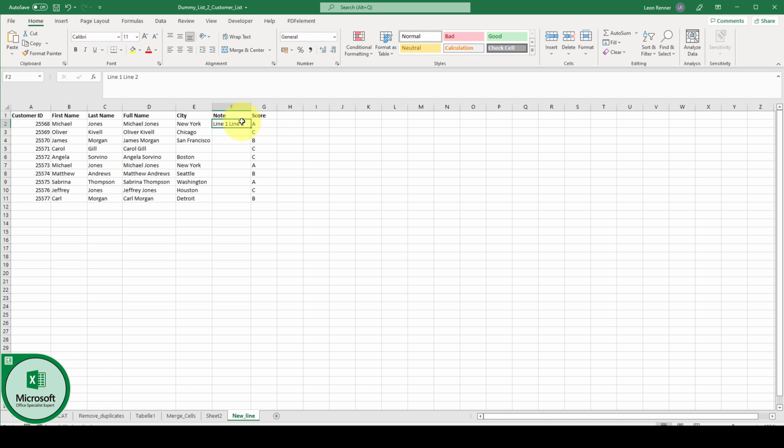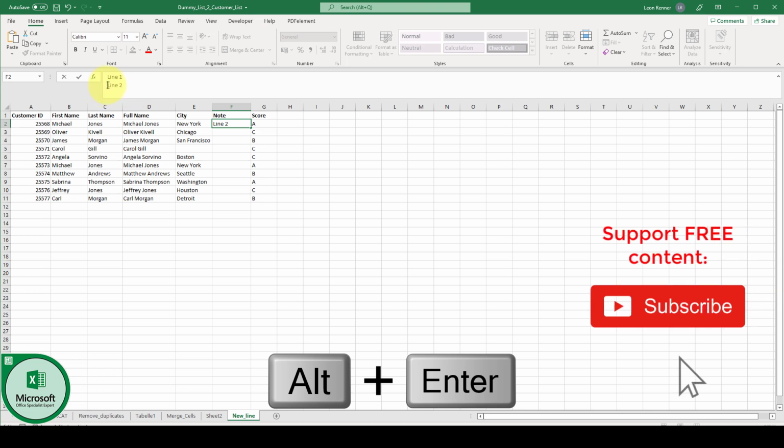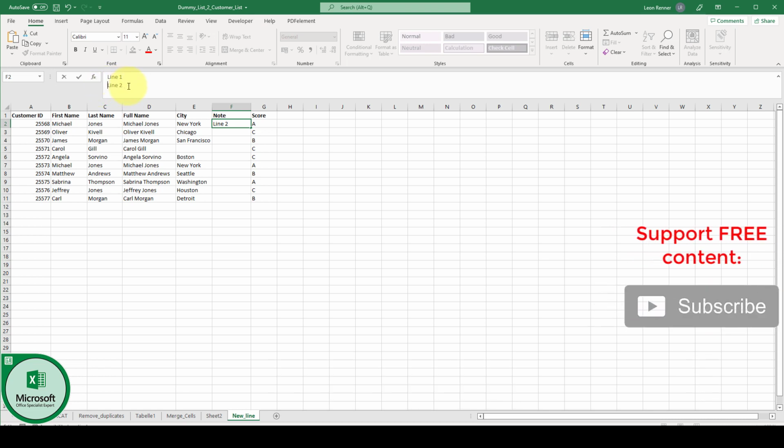So what we now want to implement is a new line, and for that we click into the formula bar, and actually we click in front of the content of line 2. And then we simply press the Alt key and also the Enter key. And then all the content after the cursor will be placed into the next line.